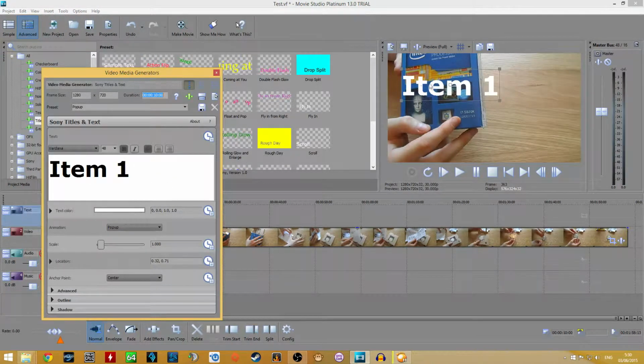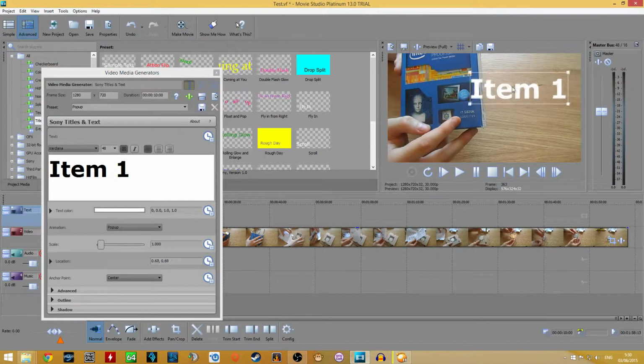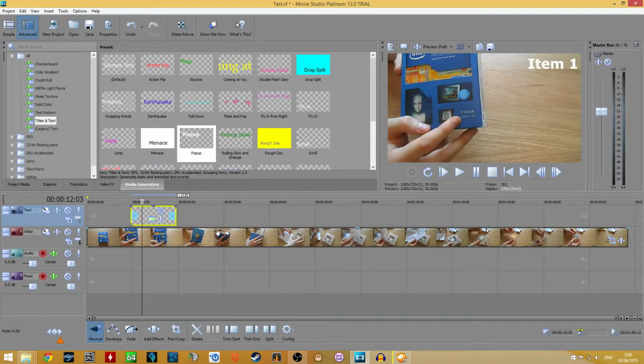So you can see right now our item 1 is here. We can actually drag it, and I want to drag it to the top right corner, and we can resize it as well. So let's make it a bit smaller. Item 1. There you go. Perfect. Let's close the window.